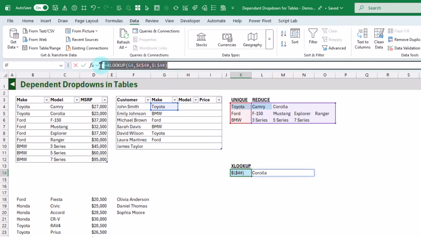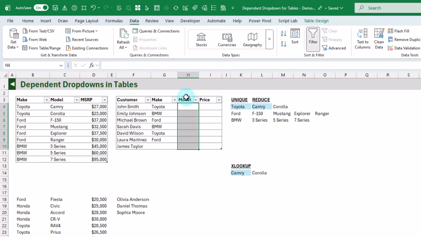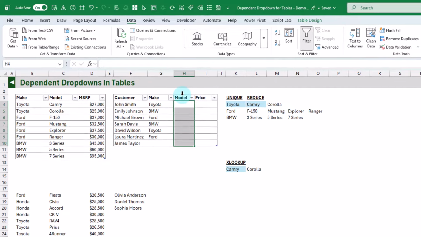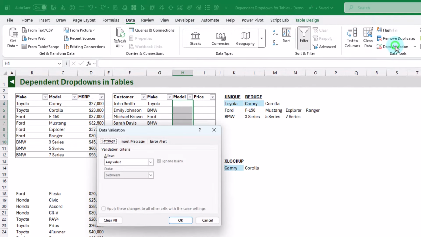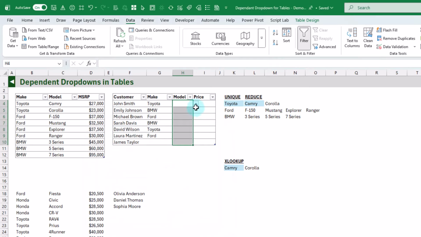And so we're going to copy this formula. Let's just press Control C and copy it. Let's press Escape. And now we're going to create our drop-down list with that. So let's select our entire column, go up to the Data tab, Data Validation, and create a list. And we're just going to paste that formula in and press OK. And now we've got our Toyota options as we've got Toyota selected here. If we change this to Ford, then we're going to see our Ford options and BMW. Here's our BMW options.